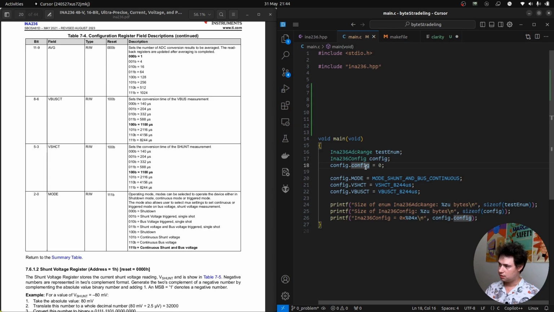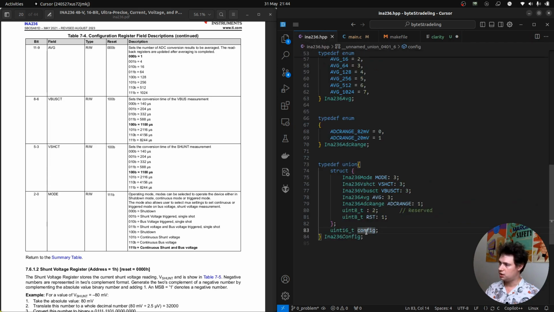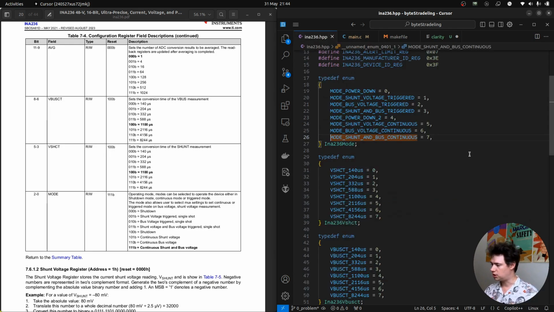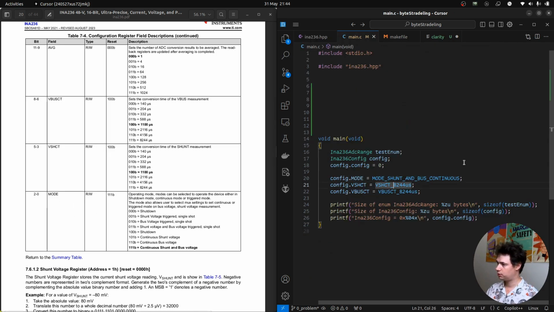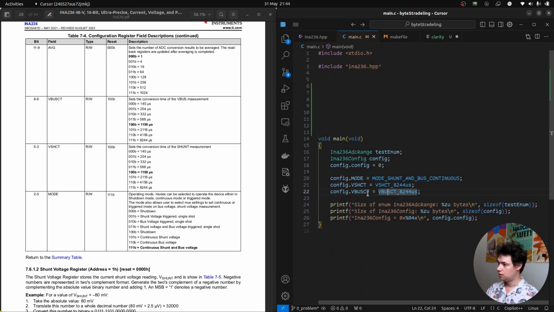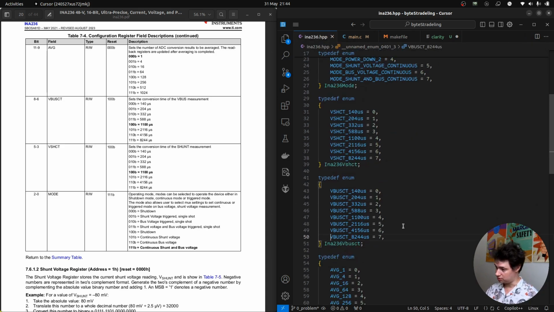We start by setting the config to 0, which is that 16-bit value, so that we erase it and make sure everything is at 0 to get started with. And we're going to put the mode to the highest value possible, 7. So those 3 bits at the bottom are going to be all ones. We're going to do the same thing with the VSHCT, putting it at 7. And finally, the VBusCT, we're going to put it at 7 too, so that we get only ones.